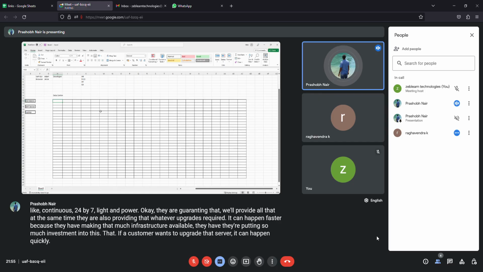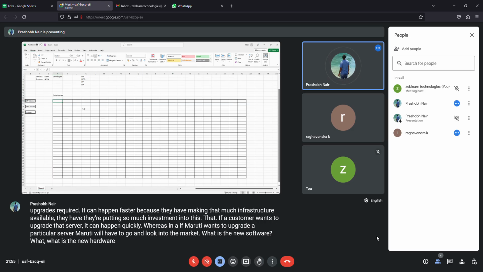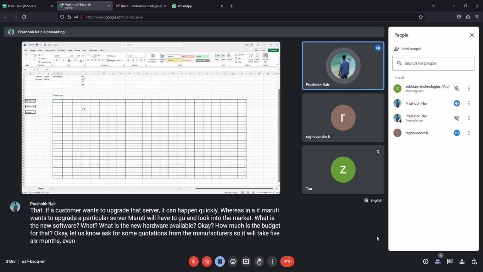Whereas if Maruti wants to upgrade a particular server, Maruti will have to go and look into the market. What is the new software? What is the new hardware available? Okay, well, how much is the budget for that? Okay, let us ask for some quotations from the manufacturers. So it will take 5 6 months even to upgrade their landscape.